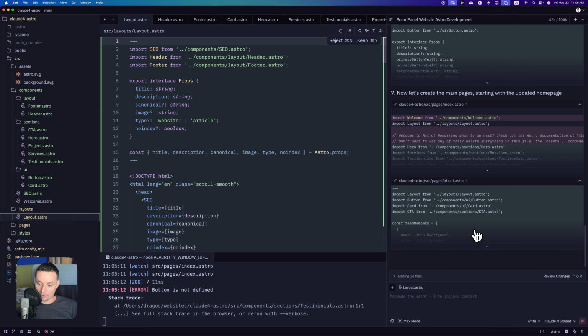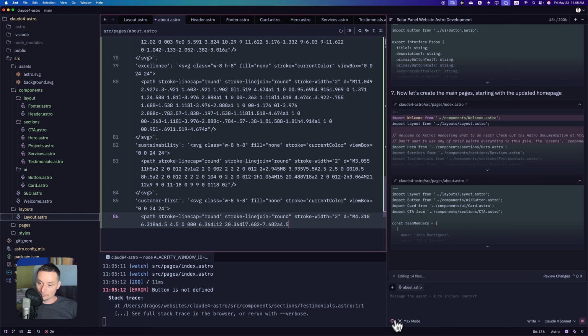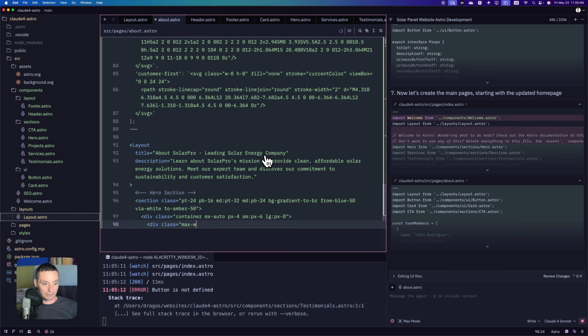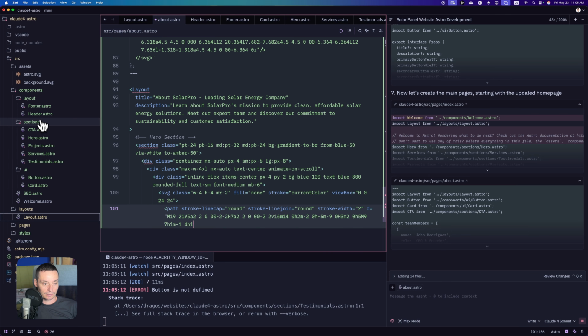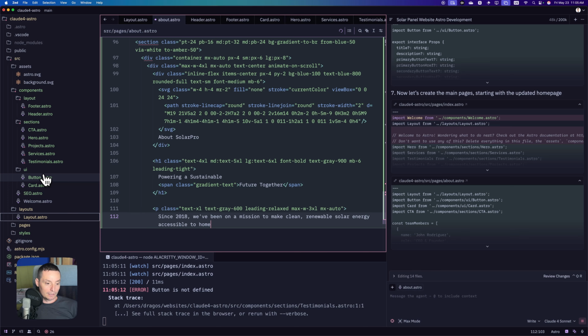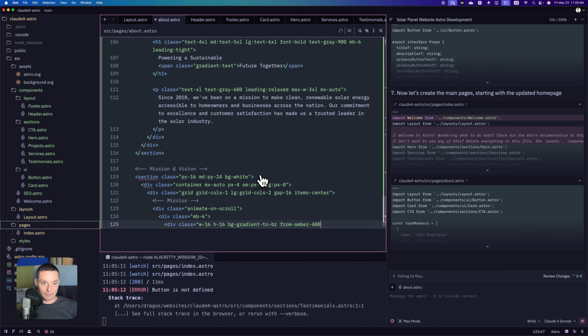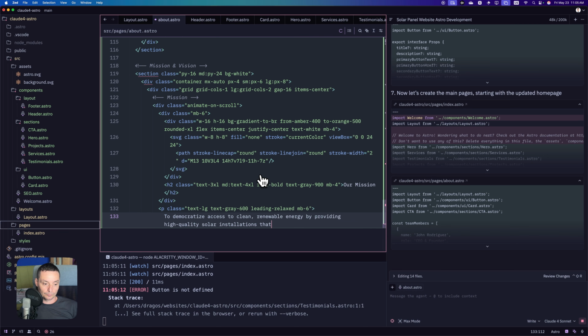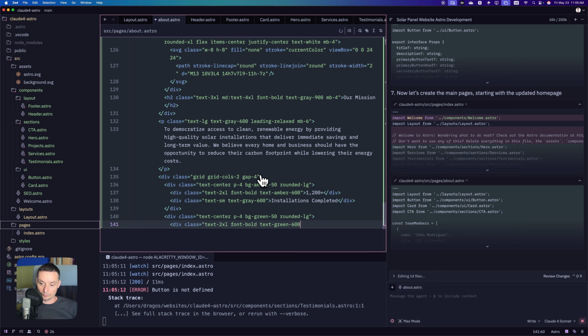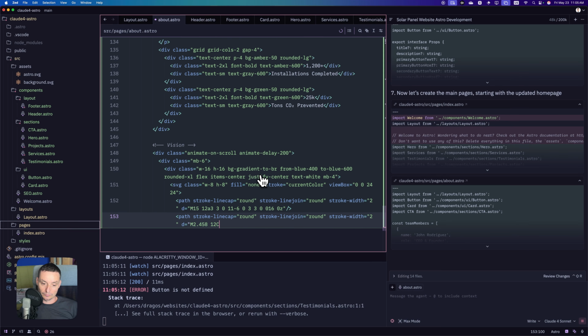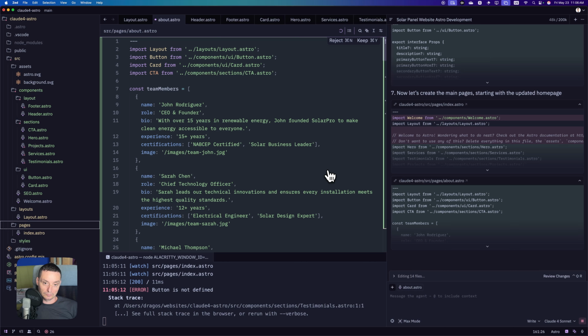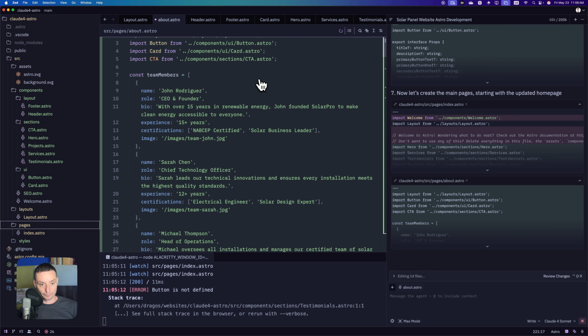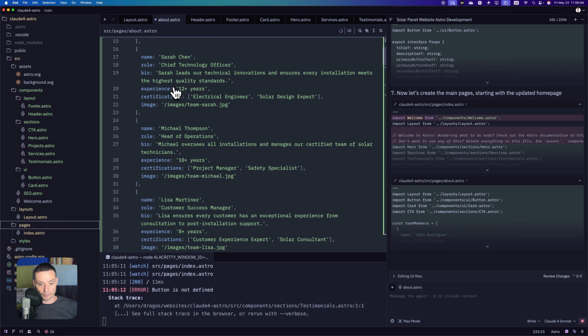Okay, it's creating the about page right now. Yeah, because I asked him to create about and services page. Okay, sections, services, pages, index. Then I think that he's creating components from some of the things like the button, like the card, the CTA. See that it's adding some team members in here.